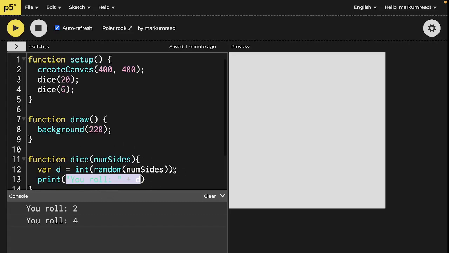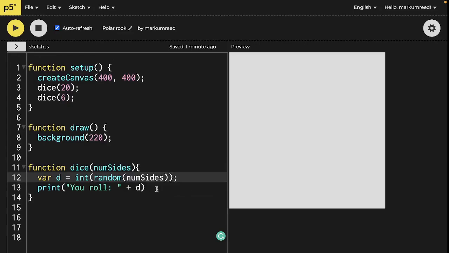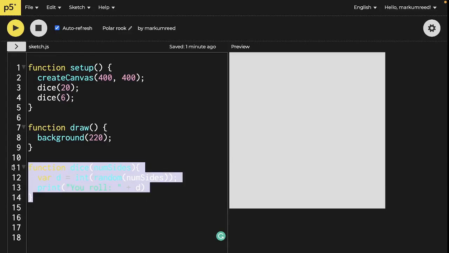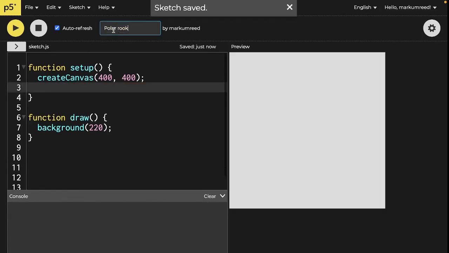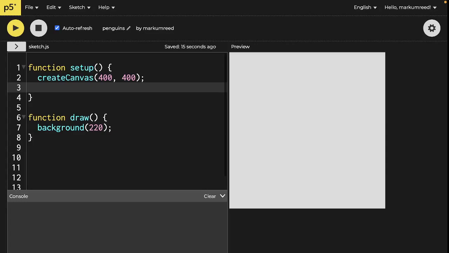Let's get started. Before, we created a nice little dice rolling function, and today I'm going to delete this and we'll do something a little bit different. Let's do penguins. We just went to the zoo, saw some cute penguins, and I decided maybe we should draw some. A lot of times you're going to want to draw something, for example a character that you want to move around your environment. Well, this is how you would go about doing it.